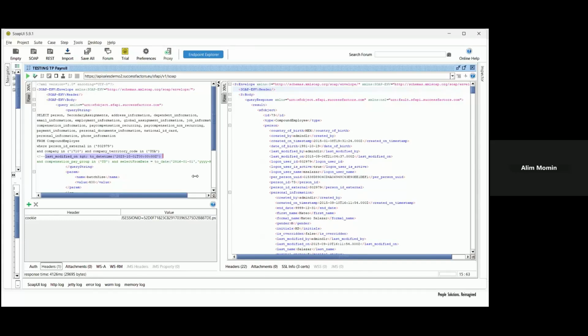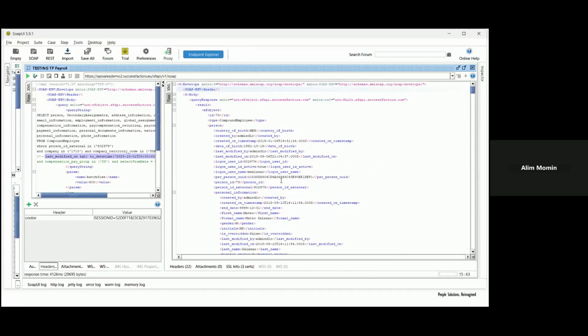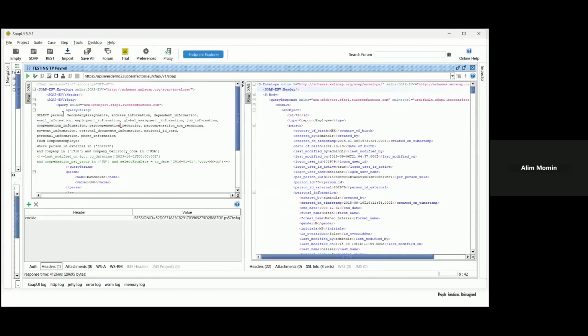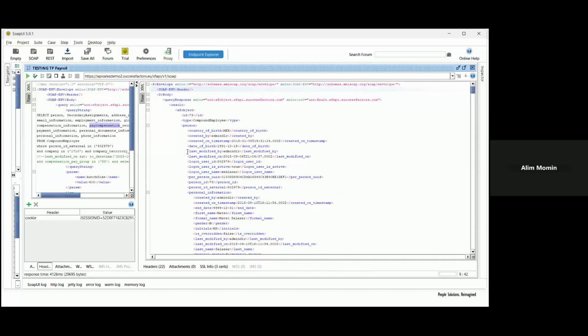I can keep it more in a dynamic date way. The beauty of compound employee API is I don't need to tell which field I want. I just need to tell which table I want. It will not allow field-based data extraction. It will allow table-based data extraction. And I just need to tell which table I want. So person information, address information, dependent information, employment, compensation, all this information I can extract.